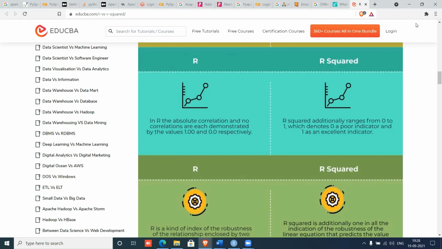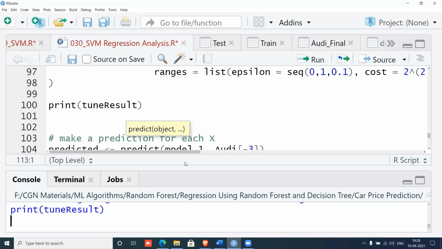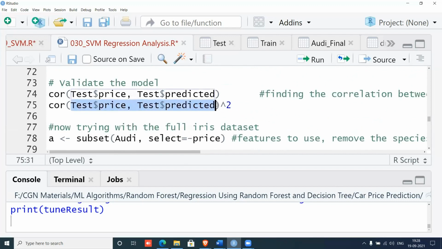Okay. So basically, the kind of robustness. Yeah. Indication of robustness of the linear equation that predicts the value of one variable as a function of one or more uncertain quantities. In this case, we are taking only two variables basically, correct? We are taking only price, Dana, Nagesh? Whatever is the price, correct. The predicted value of price and the price column is what we are taking in the R square basically. Okay. So the price column and the predicted column of the price.